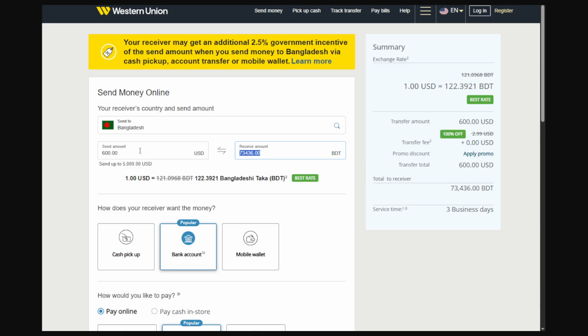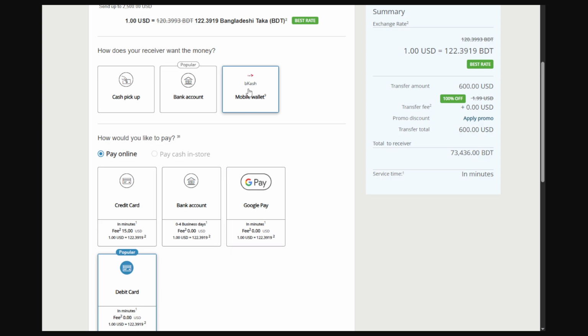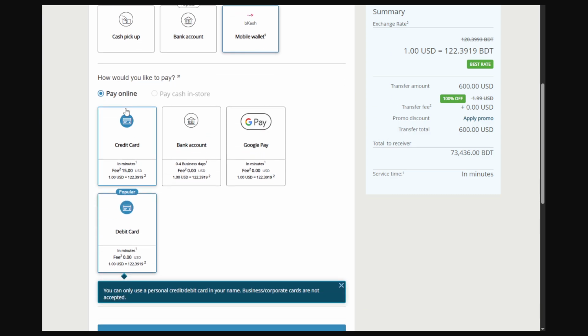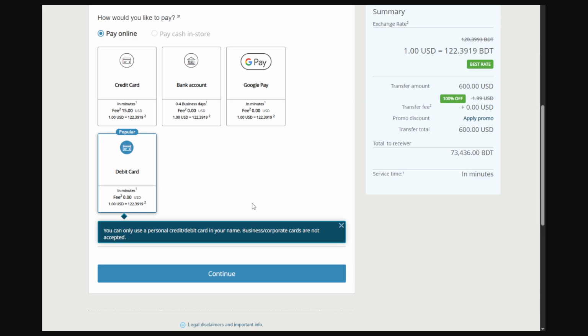To use bKash to receive the money, we need to select this option right here, mobile wallet, and then we're gonna select bKash right here. As you can see, we have bKash selected, and then we're gonna select how we'll be paying this exchange transaction. So we need to click continue, and we need to create an account to send the money. So it's really easy to do.